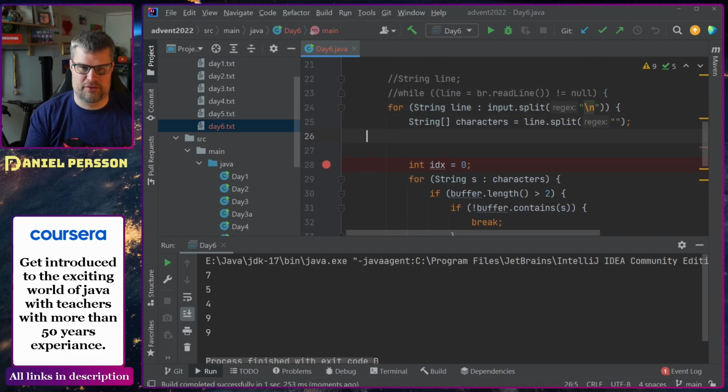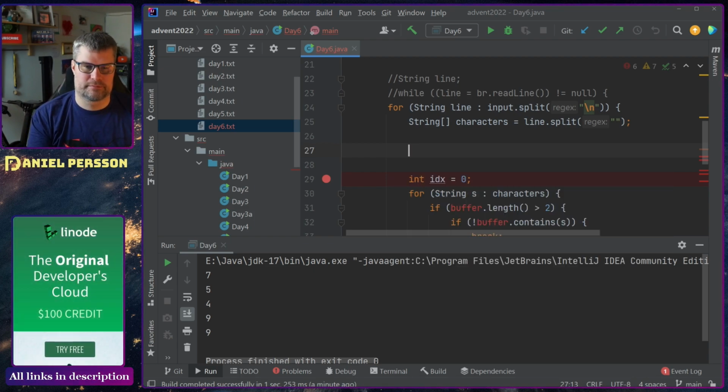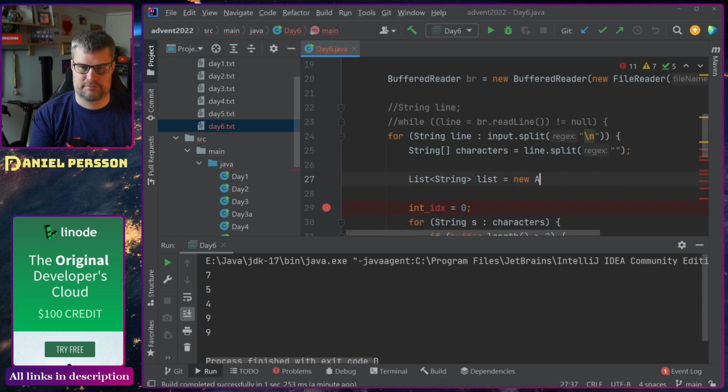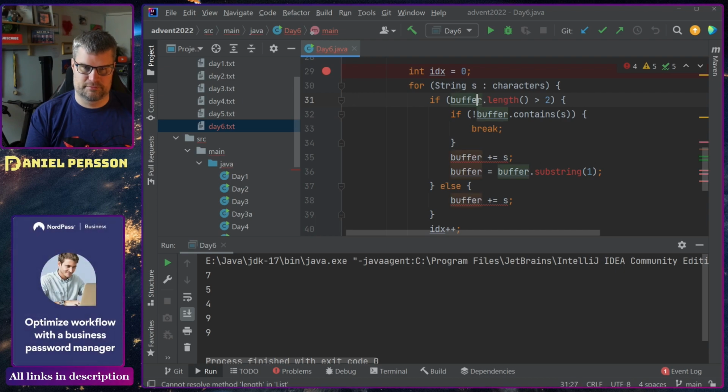So this buffer is a list. Oh, screw. Can still call it buffer, and if buffer size is longer than 2, so buffer add s. So there we go.